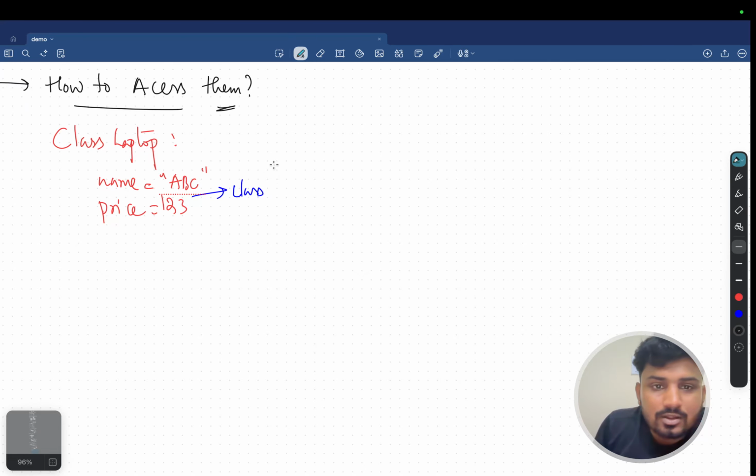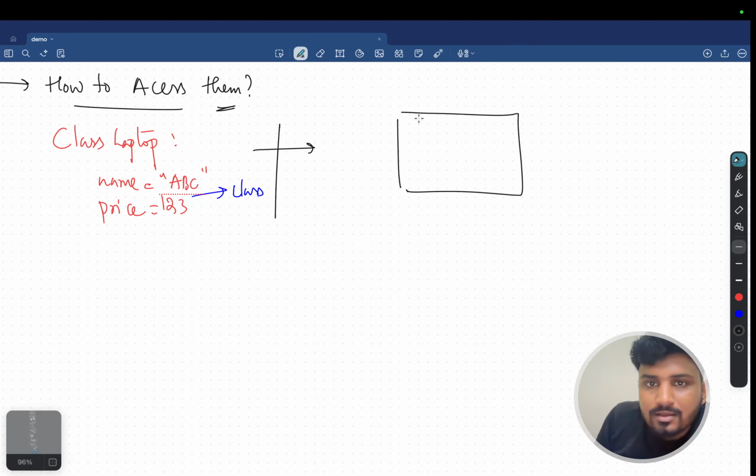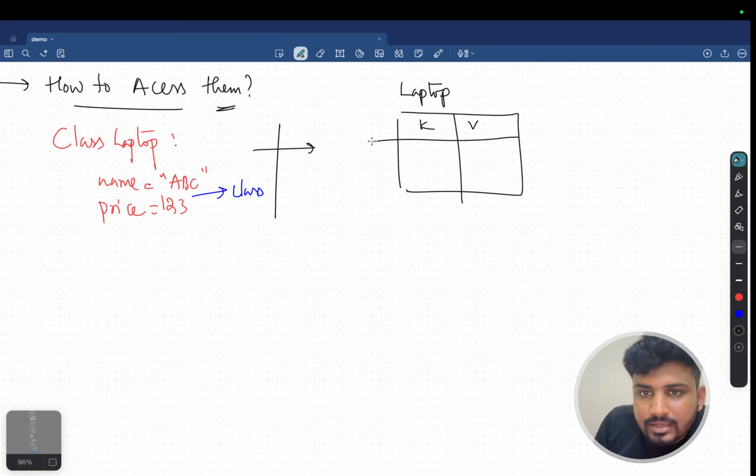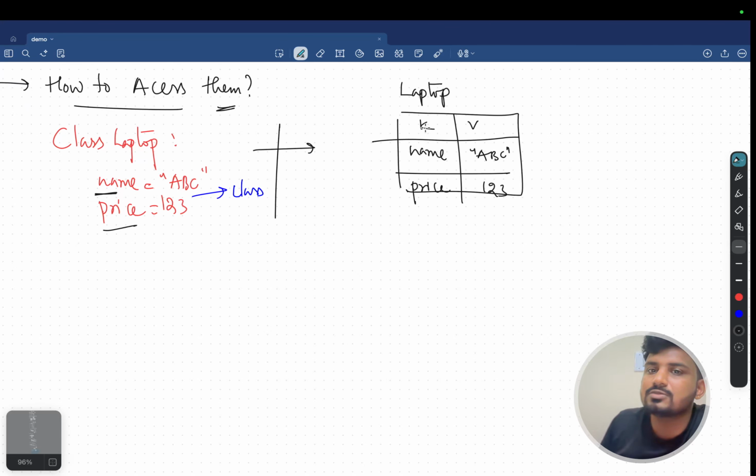Now see, whenever I create this, internally a block will be allocated. The block name is laptop. It holds key and value pairs. What is the first key? Name. For the name we have stored ABC. Then we have another key called price, and for that we have stored 1 2 3. This is how it is going to be stored.